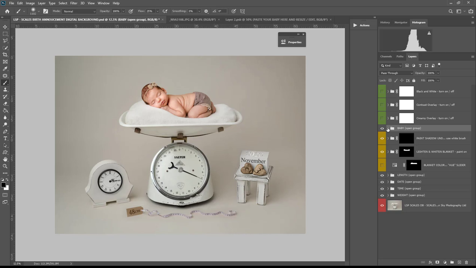And then to finish with, we have the creamy baby overlay, which you can turn on or off, which will add a creamy overlay, a contrast overlay, and a black and white group here, which gives you a very intense black and white edit there. So that is how to use the LSP scales, the birth announcement digital background. Your clients will love this one.